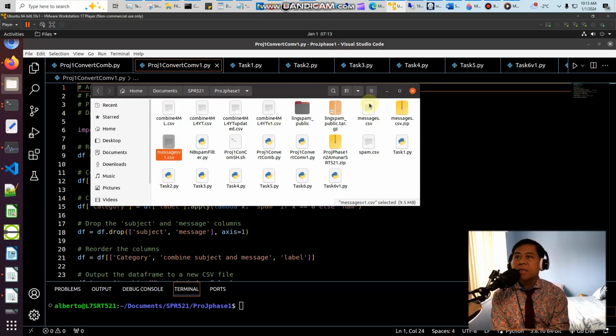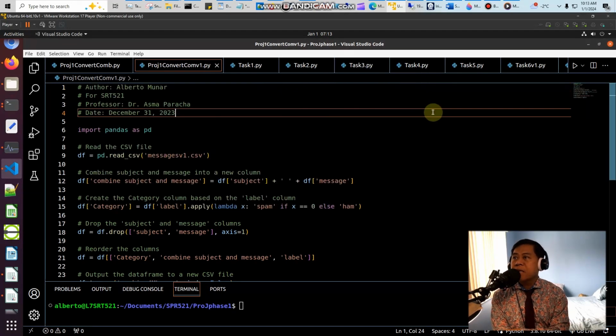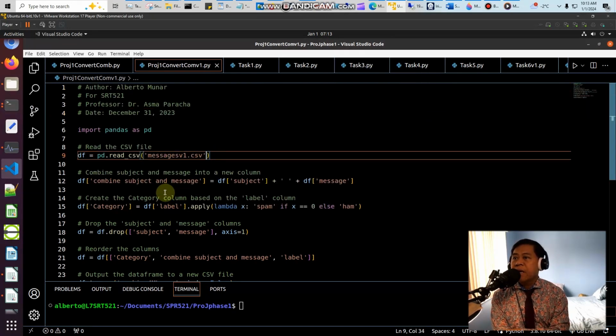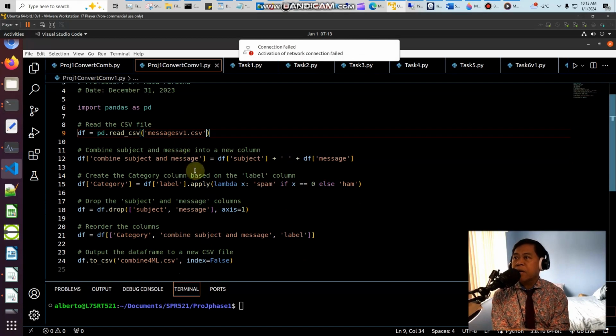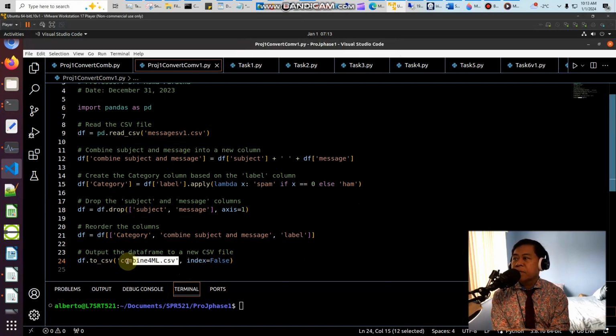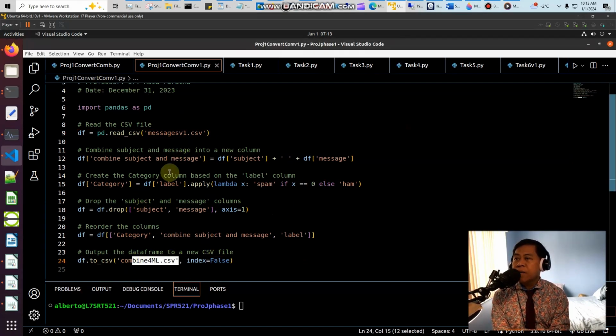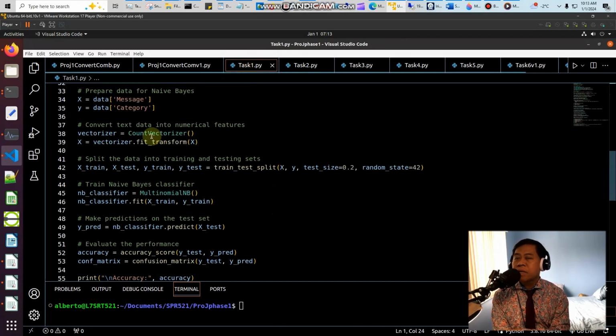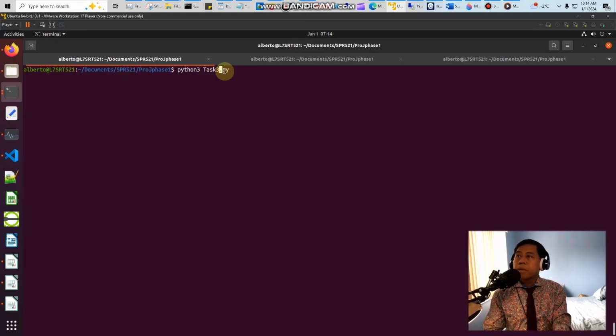But this is an exact copy of this file, just to let you know, the message CSV. So after that, I inputted this file over here, and I did the one that I just explained to you earlier, but I combined it and saved it to this new file, which is the one I showed you earlier, the combined columns, right? So this is my task 1. Let's run this and see it in action. All right, start task 1.